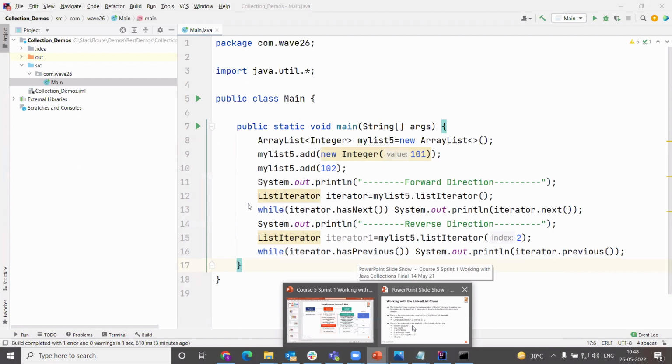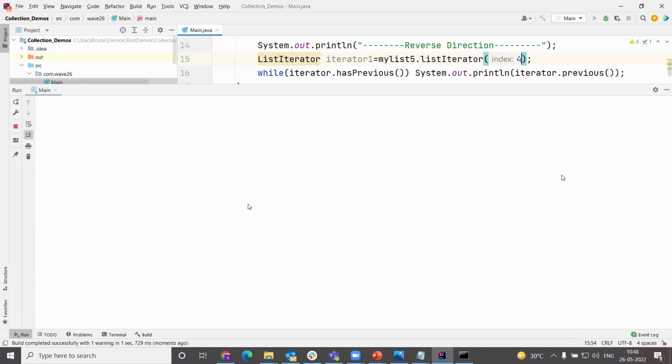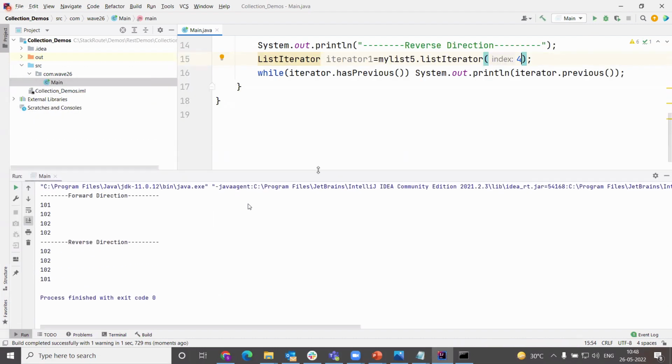One thing I want to say: can I have 102 again? Can I have 102 thrice? Yes, ma'am. It allows duplication. Duplicates are allowed, and it is ordered.